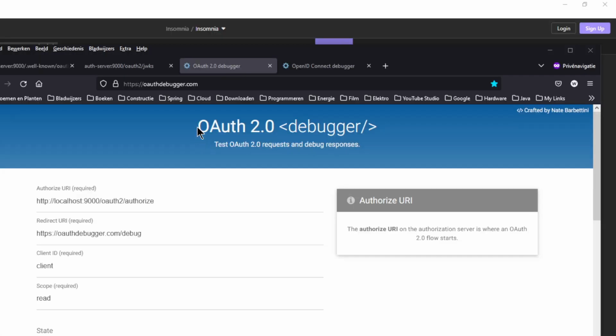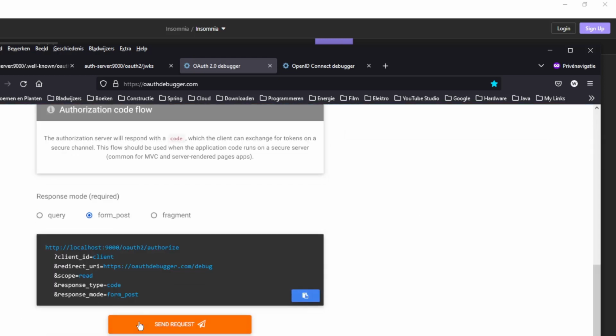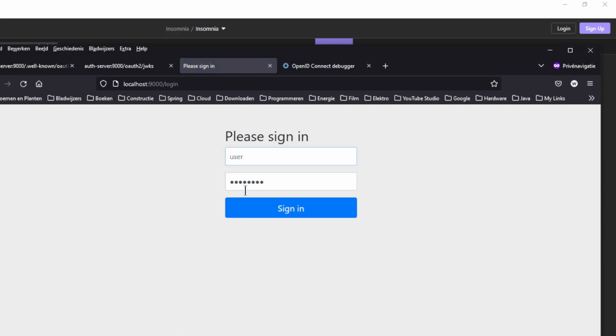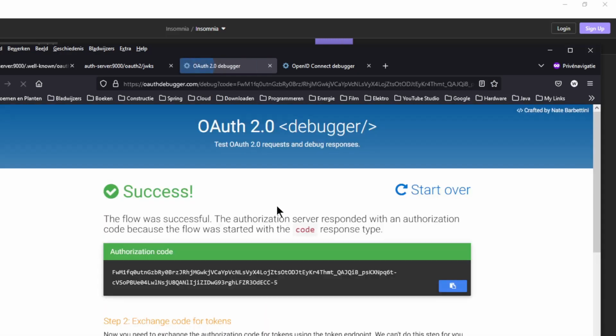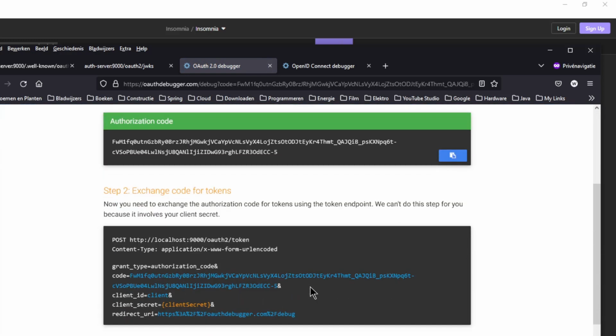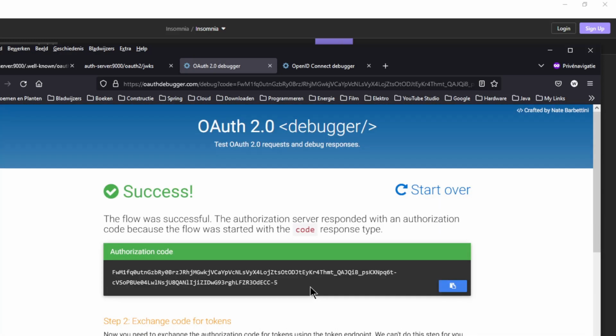The first method to test the Spring authorization server is with the OAuth2 debugger website. We need the following data. This data must match the data in our project's registered client repository: authorize URI, redirect URI, client ID, scope. We can send a request. We can now log into the login page of the Spring authorization server. If all goes well, we get a success response with an authorization code. We can use this code later to request an access token.